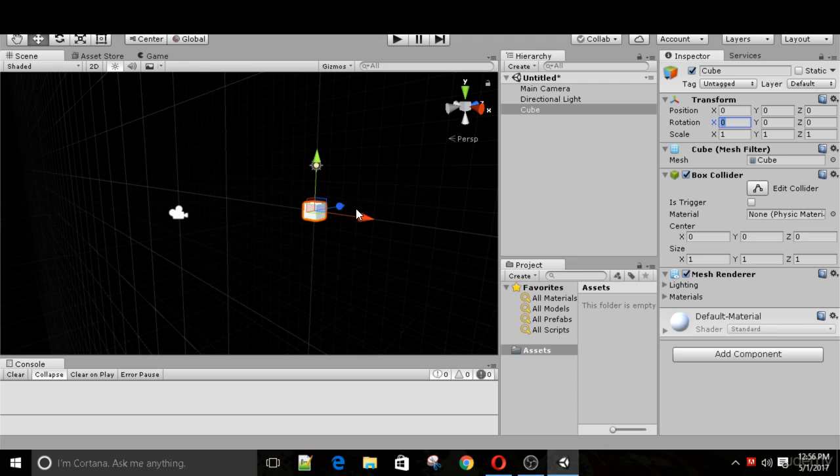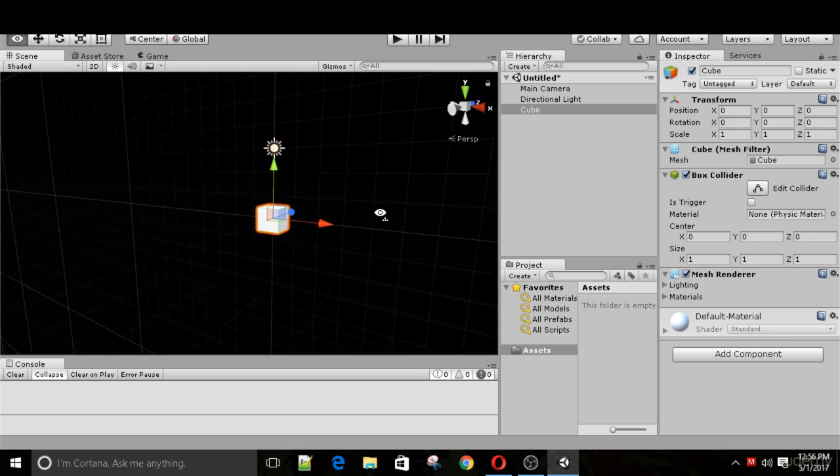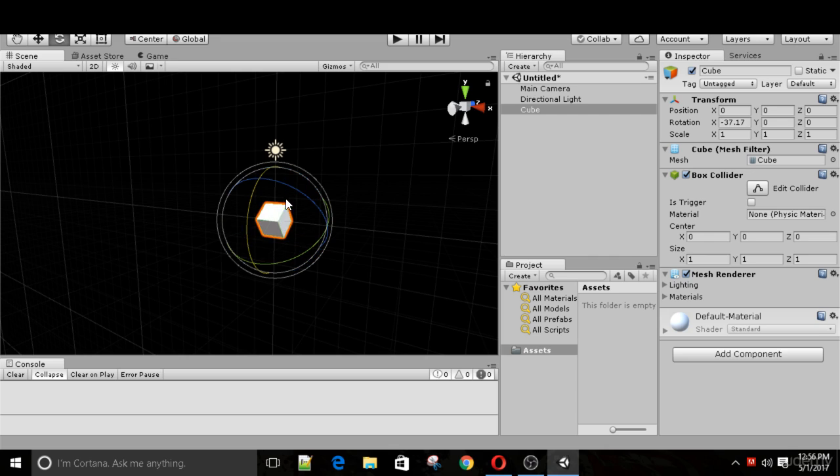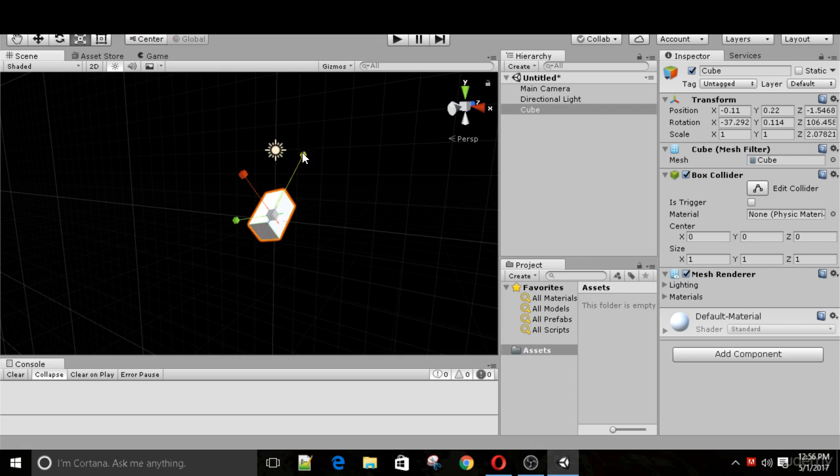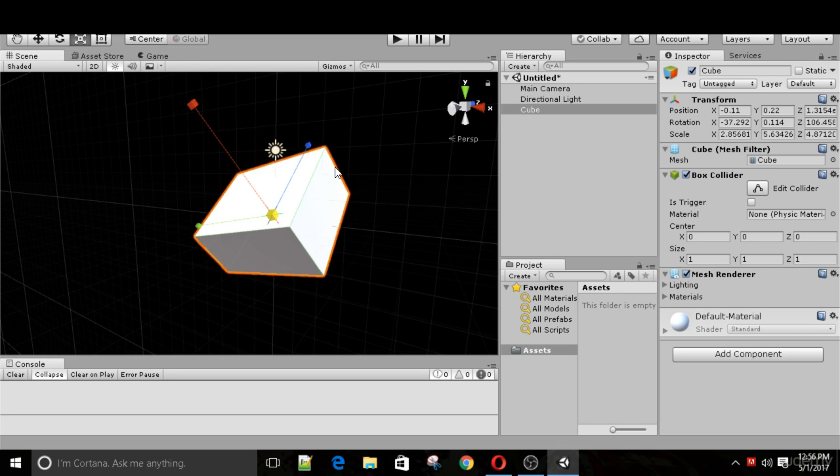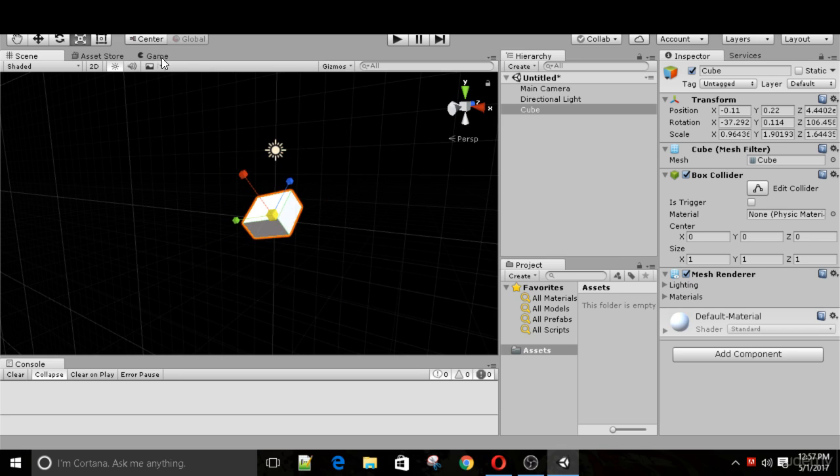We can of course rotate this object by changing these values here, or in the scene view, we can press E and rotate it however we like. We can also press W, a shortcut, to move it around, and we can press R to scale it. We can drag any of these axes in a direction to scale it up, or we could drag the center to scale it on all axes.